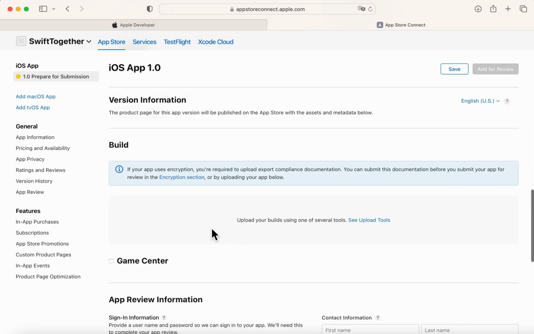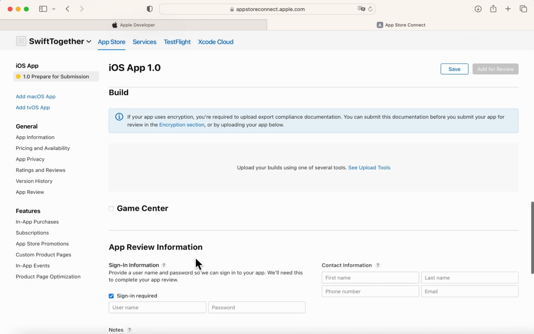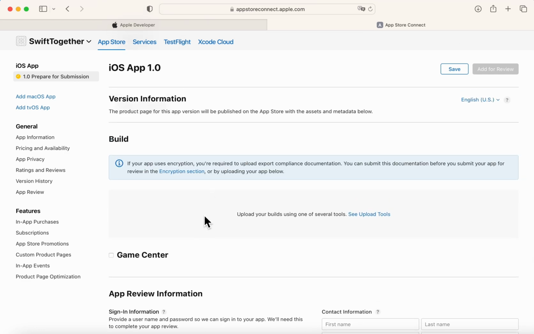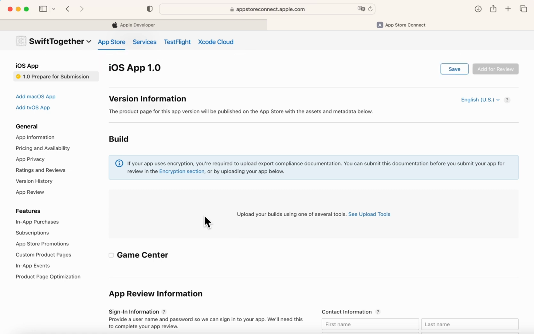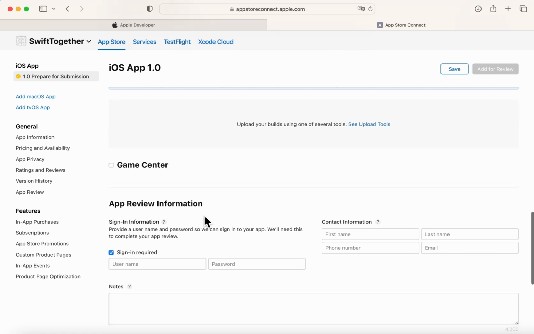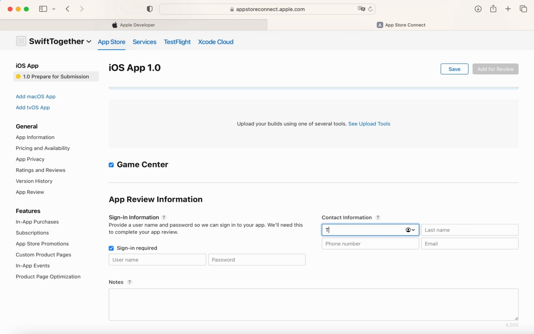Now the build number is over here as well. This is where you finish your Xcode upload and you should be able to see the build. Do take note of the variances in timing. That's pretty much about that. You can choose for Game Center. You can also add in your contact information.